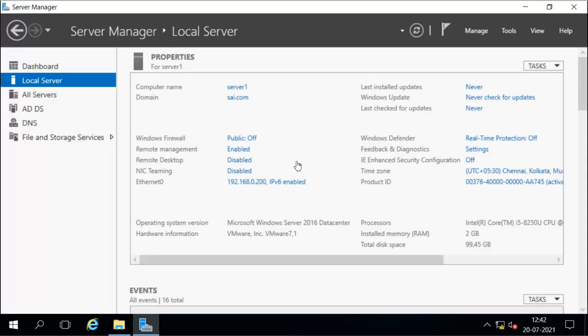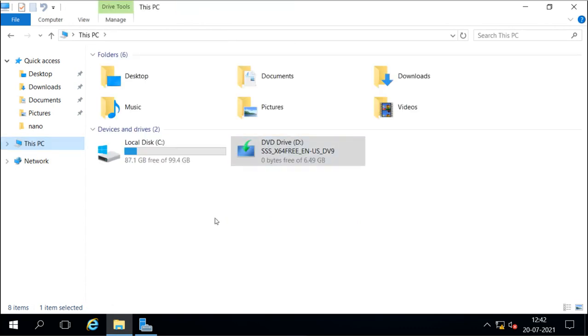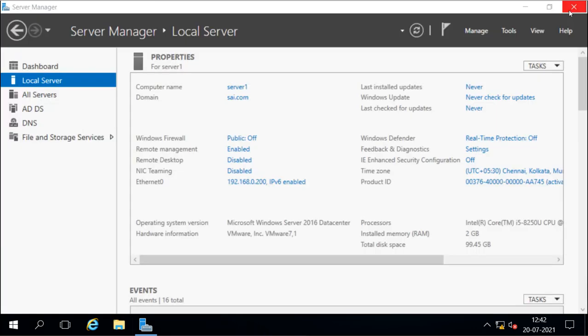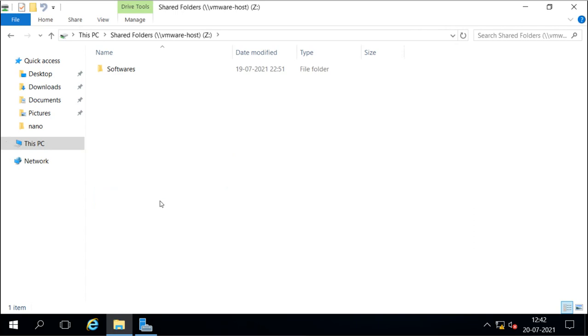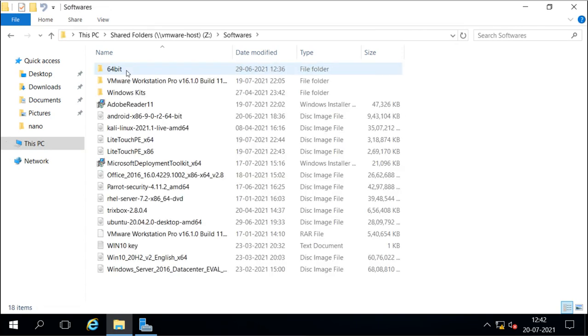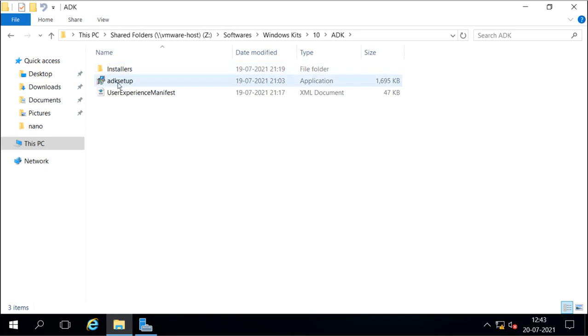So this is our Windows Server. I have already downloaded those things, so I will go on to install this. It is available here in this mapped drive. This is the software folder, and this is the Windows ADK, Windows Assessment and Deployment Kit. You can see the size, it is almost 4 GB. I have already downloaded it, so I run the installation. This is the setup I run, and it is only 1.5 MB, almost 2 MB.